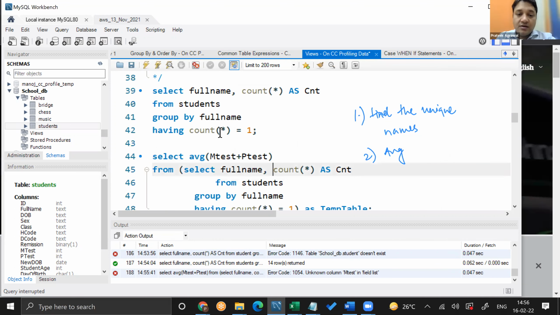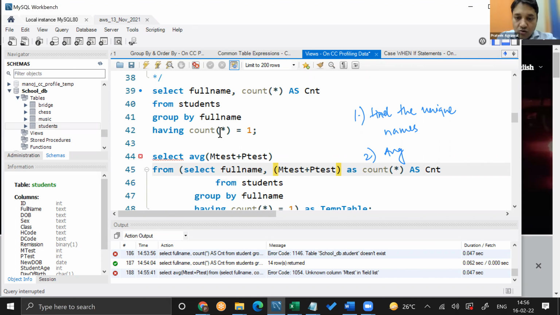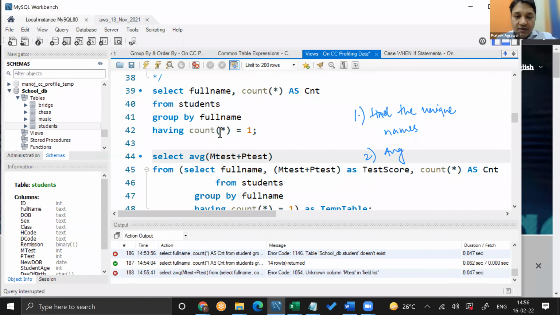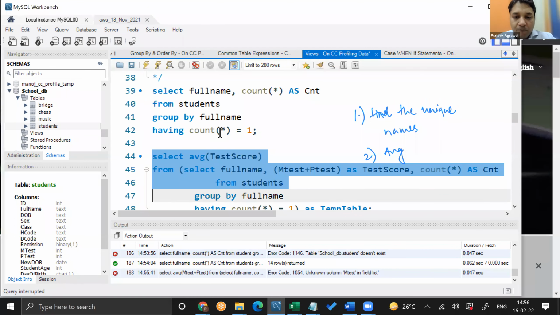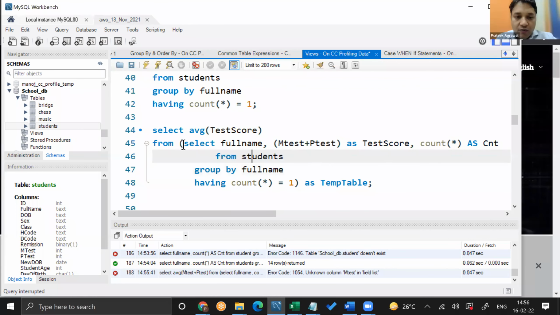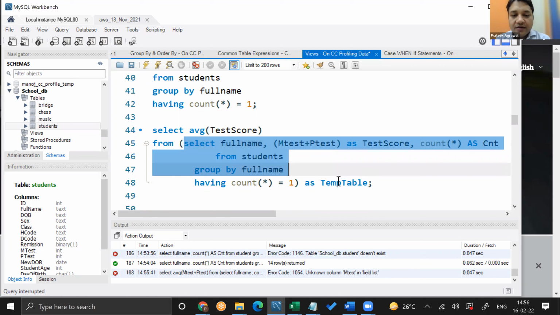So here we can also do M-test plus P-test as total score, as, let's say, test score, and then here test score. Did you understand what I'm trying to say, guys? Here, what are the columns that we are selecting? Full name and M-test plus P-test as test score and count star, right?